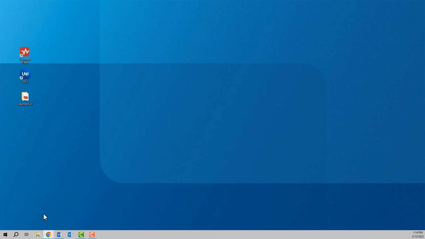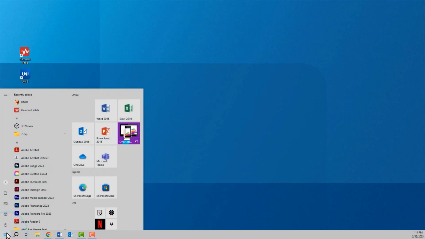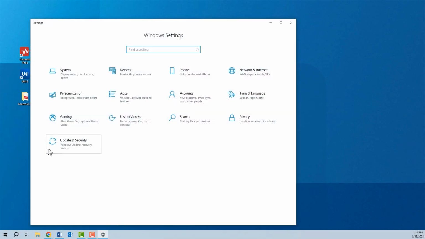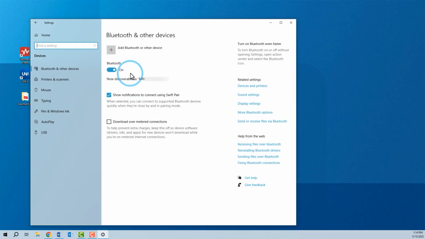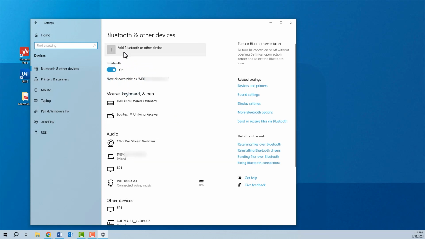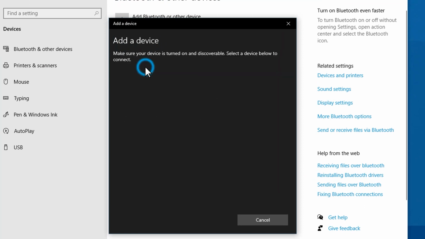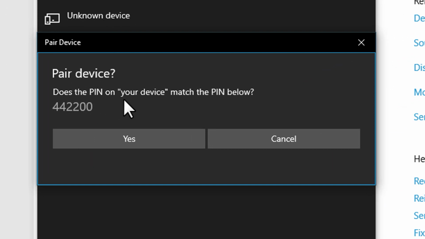To begin, open the Start menu on the UNI 3 computer, then open the Windows Settings menu. Next, select Devices and add Bluetooth or other device. Choose Bluetooth, then repeat these steps on the virtual monitor computer. Follow the on-screen prompts on both computers to complete this one-time connection configuration.